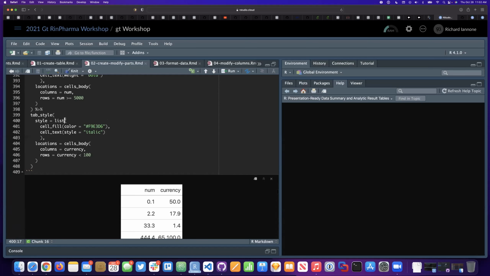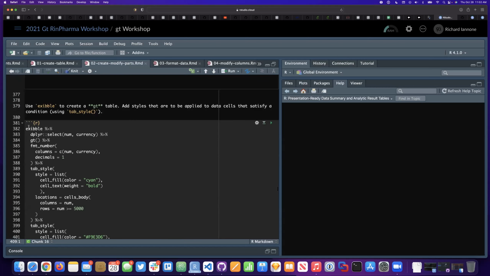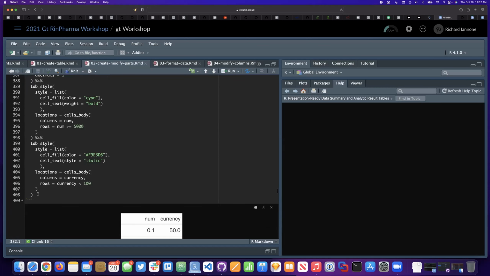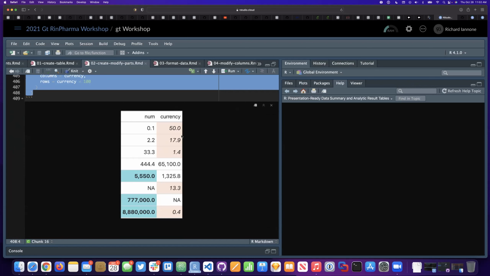I don't think that took, so I'll try it again. Oh, having some serious trouble here. So I'm going to just run this whole thing like this. There we go. Great. So yeah, we changed the color background using a hex color and made the values italic. That's pretty cool. Good. So that's tab style.